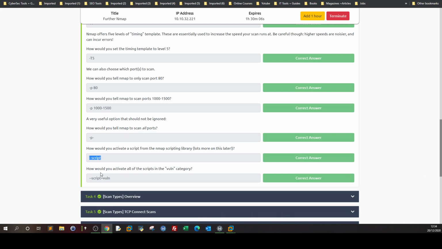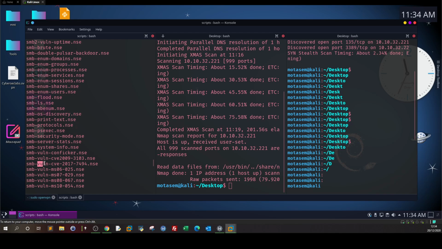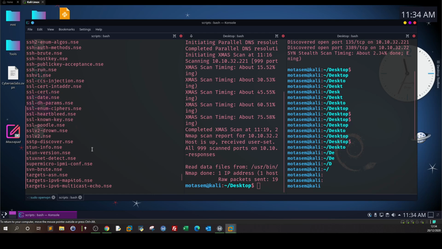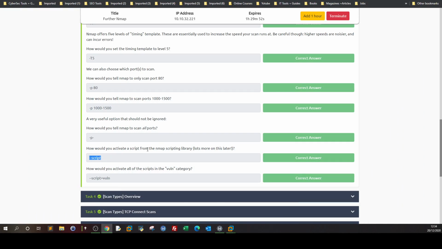So when we say how to activate all the scripts in the vuln category, when I want to run all of the scripts in the vulnerability category, it means that I want to find out using the Nmap scripts if the target has vulnerabilities. So I would use here --script=vuln, or enum to enumerate.